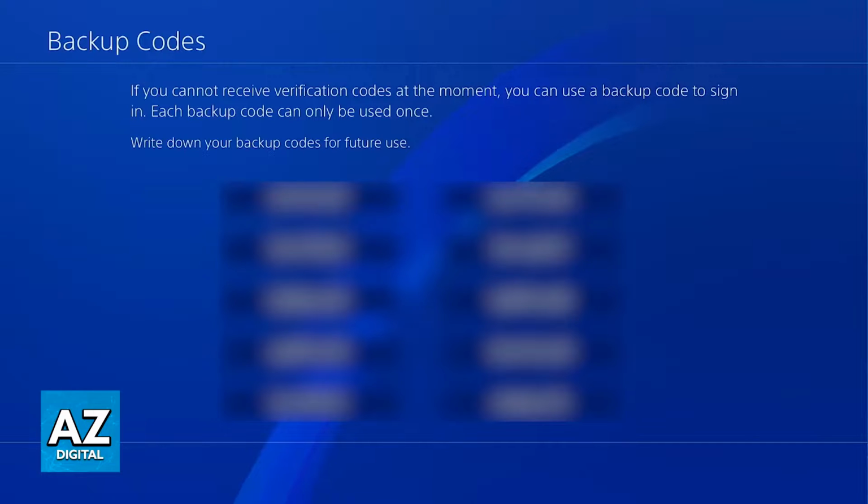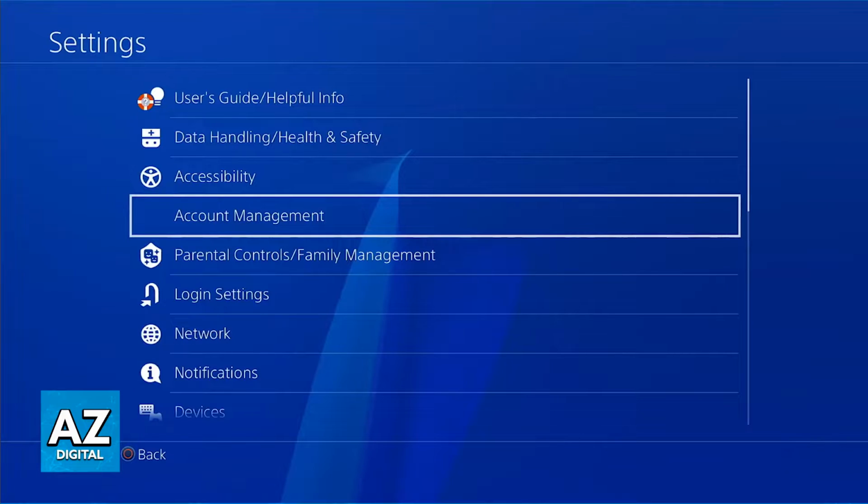They are useful because if you ever lose access to your PlayStation 4, you can input one of 10 backup codes, and this will allow you to enter your PlayStation 4 without the need to confirm further information. So, like I said, since they are part of two-step verification, they are only going to be available after you enable 2SV or two-step verification.